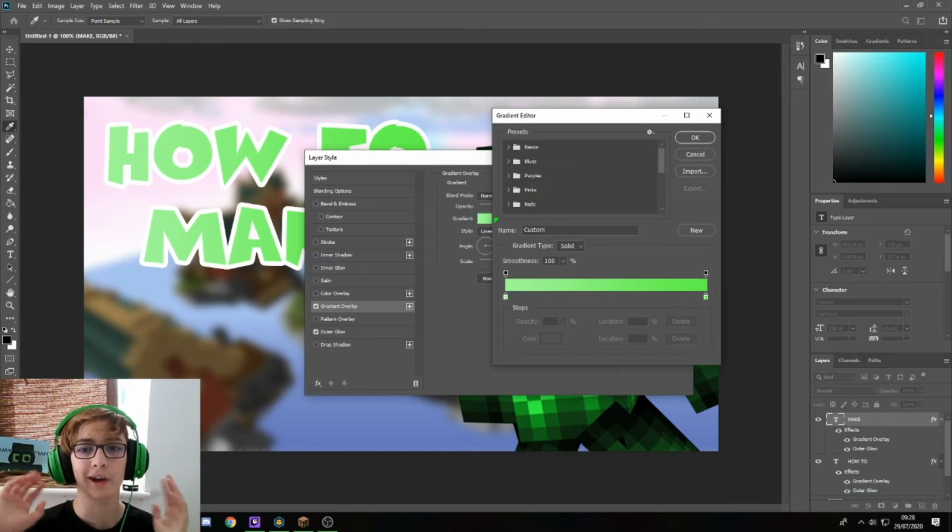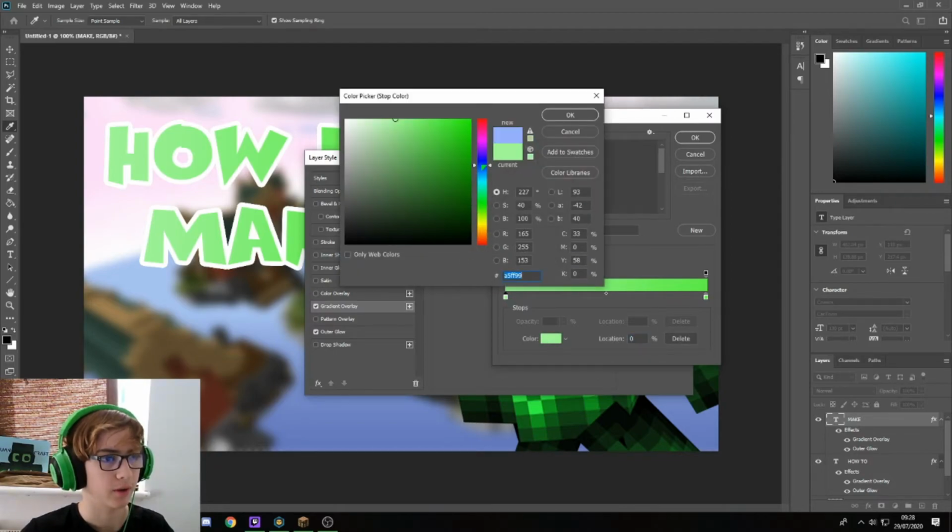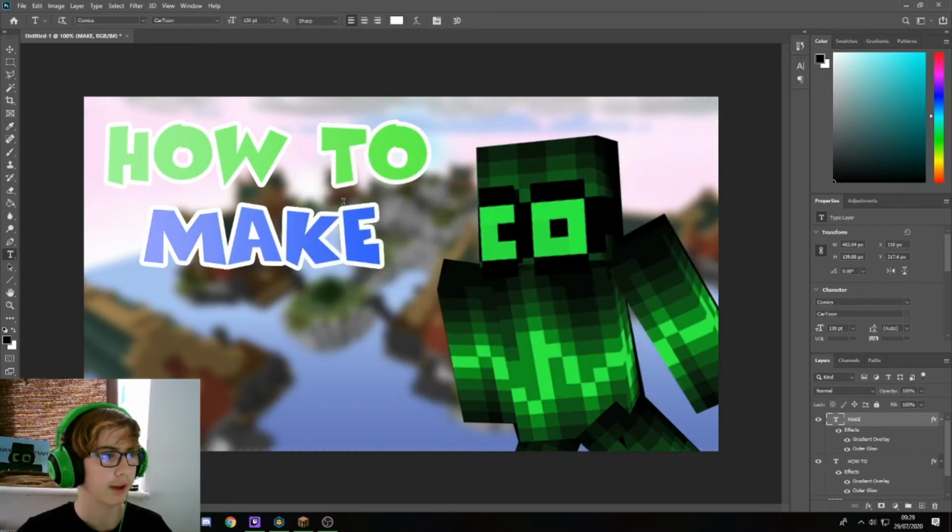Never do all of the text the same color. So do it in rows and things like that. So now with this one, I'm going to do it with like a bluish, I think. So I'm just going to do, click OK, and there we go. We have our how to make, okay?